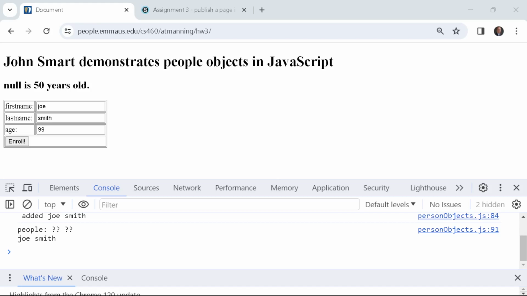VS Code, come on, VS Code. Now my menu popped up, Visual Studio Code.